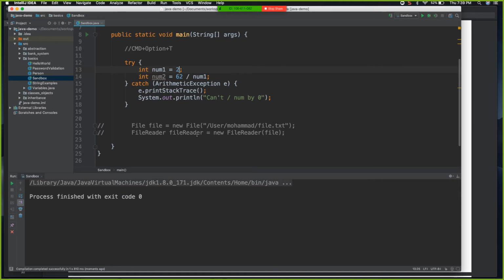Then nothing happened. Your division actually went through, so this code never gets invoked. But this is kind of your backup code: when an error does happen, what do you want to do?